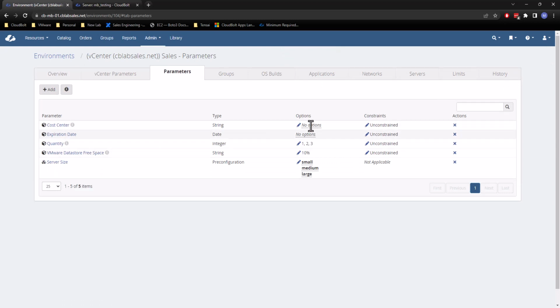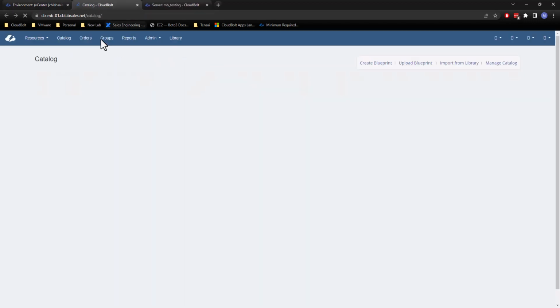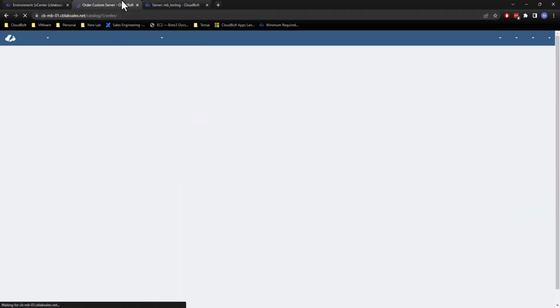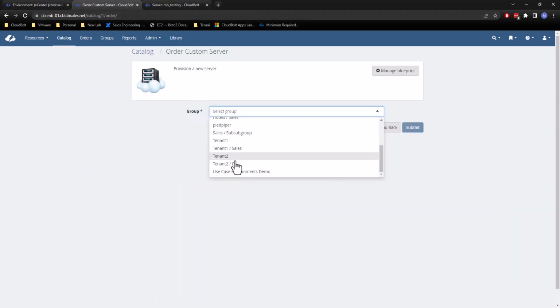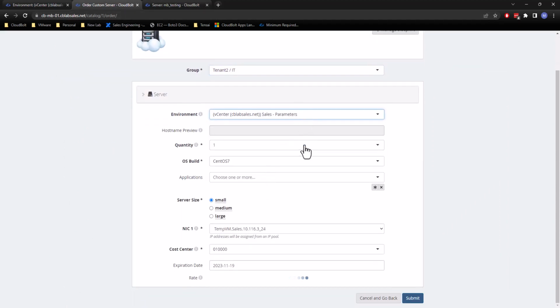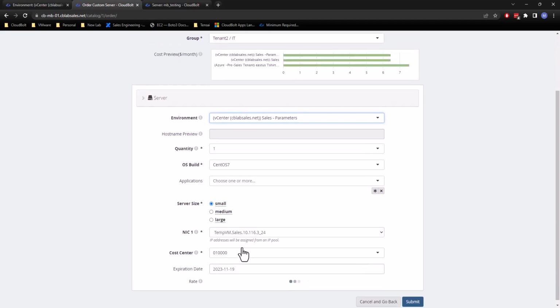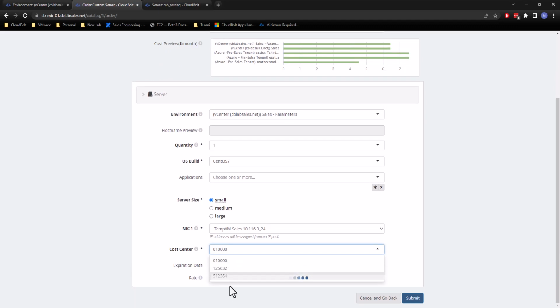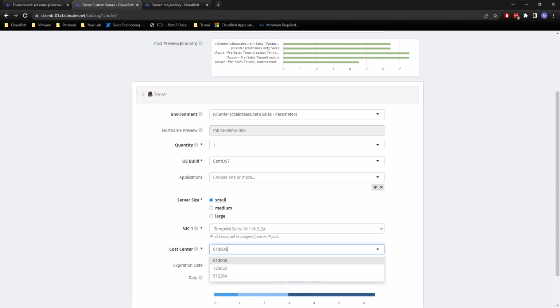Now that our cost center is added, you'll notice that no options are here. So if we go over to our sales parameter environment, and I think I already have this enabled on my custom server blueprint. Let's see. Sales parameters. We can see now, here's my cost center. Notice we have all 3 values available for cost center here, because I did not constrain them at the environment level.